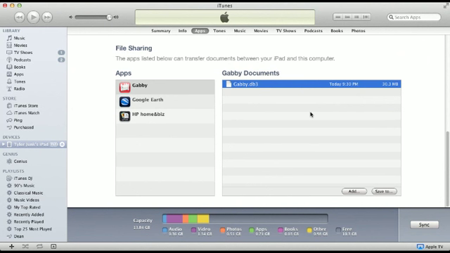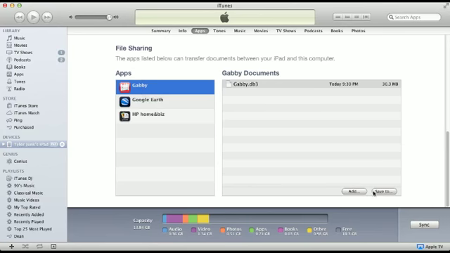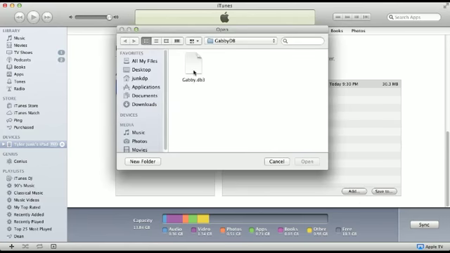Now to transfer it to the other device, you'll want to disconnect this device and connect the other device, going through the same steps that we just went through to get to this screen. Scroll to the bottom of the screen just like you did before, click on Gabby, and instead of clicking Save To, you'll click on Add. And you'll select the database, or the location of where you saved the database, and then say Open. And that will basically upload the database to the other device using the USB cable and iTunes.